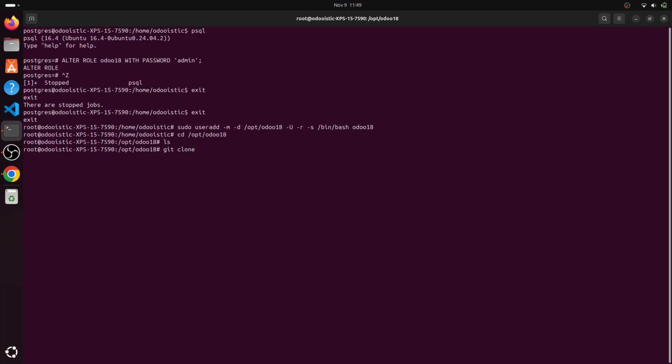Then we can paste, we need to use a space as well, and then we can use that link, and then --depth 1, then --branch 18, and --single-branch odoo. So what it means is basically downloading the Odoo 18 source code from GitHub using Git.